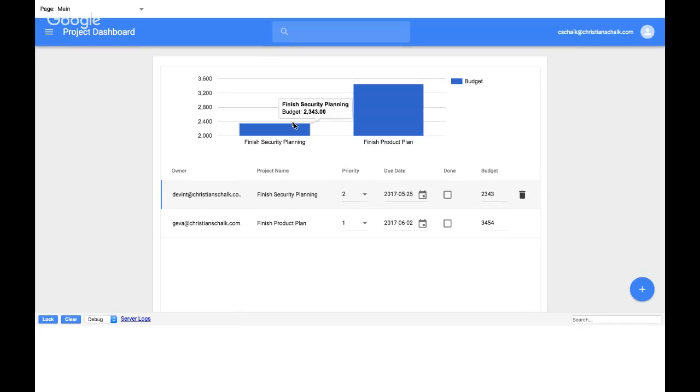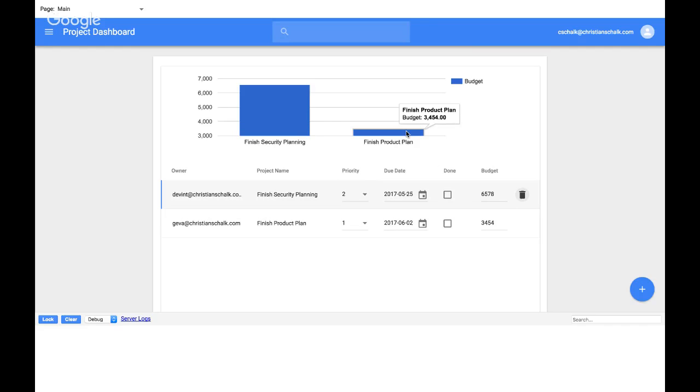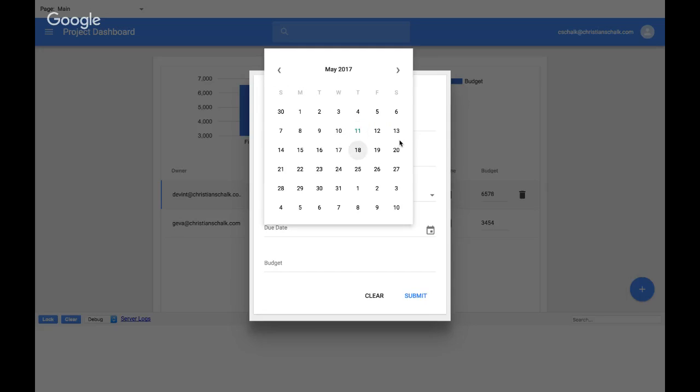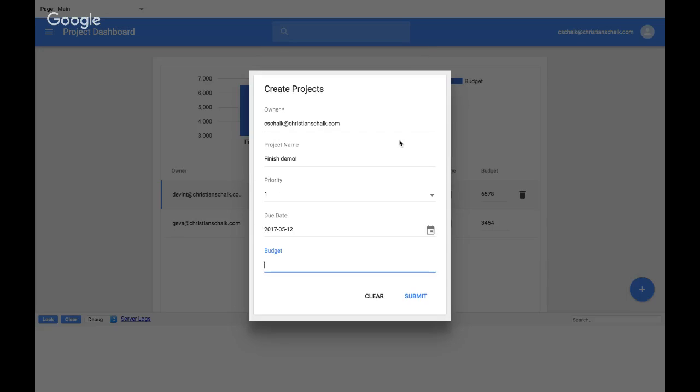So here's my application. Also, here's my new chart that I added. Notice as I hover over, you can see the values there. And if I wanted to, say, bump up the security planning budget by a bit, I can just do that on the fly, and then bada bing, there we go. So now we have more budget for that particular project. Let's go ahead and add a new project. This one I'm going to make for myself, so that way I'll receive an email. And I'll just say finish demo. And let's give myself priority 1. I'll say, I don't know, maybe whenever.